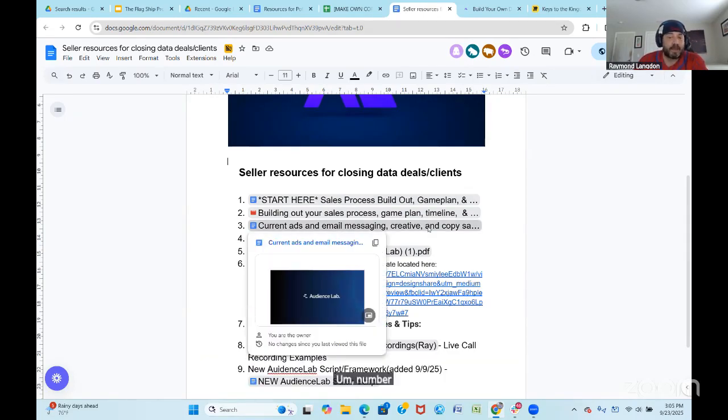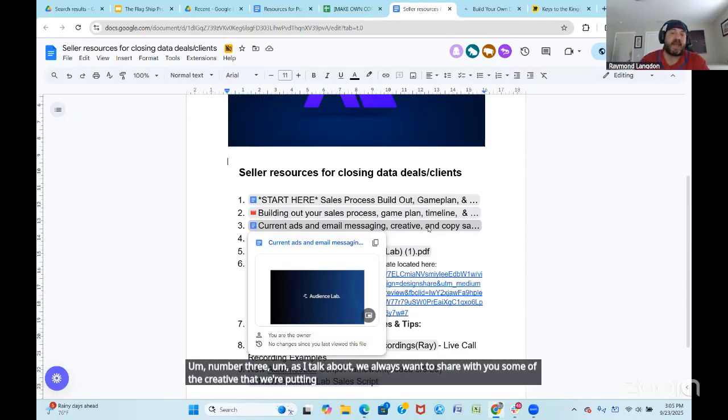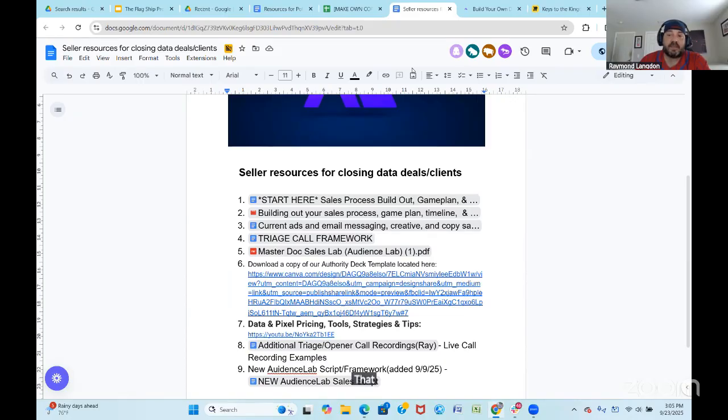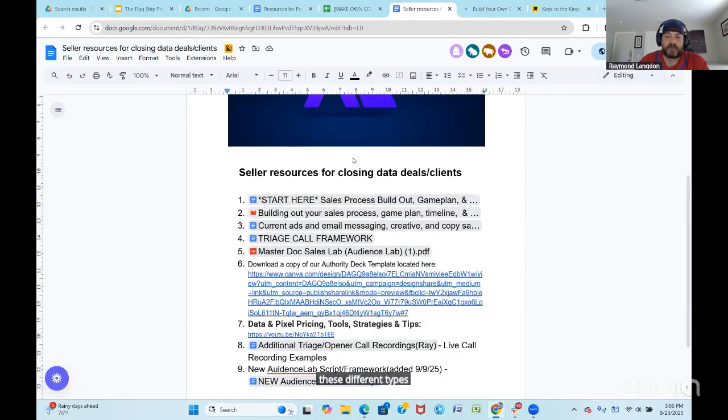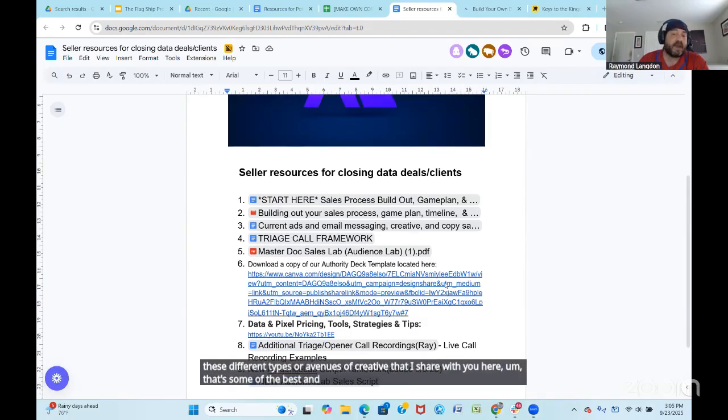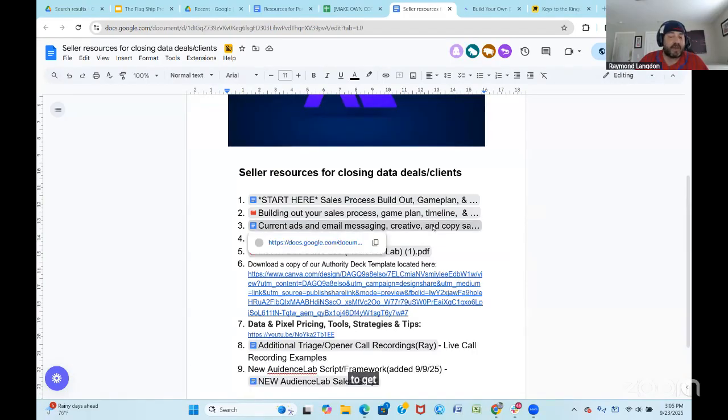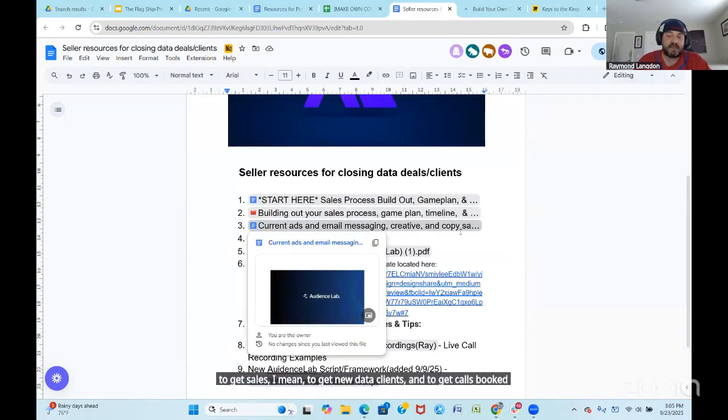Number three, as I talk about, we always want to share with you some of the creative that we're putting in day in and day out that is allowing us to bring in new data clients, again, day in and day out. So through running, I would say, these different types or avenues of creative that I share with you here, that's some of the best and most effective and current things we're doing, kind of a mix of all those to get new data clients and to get calls booked into our sales team's calendar.